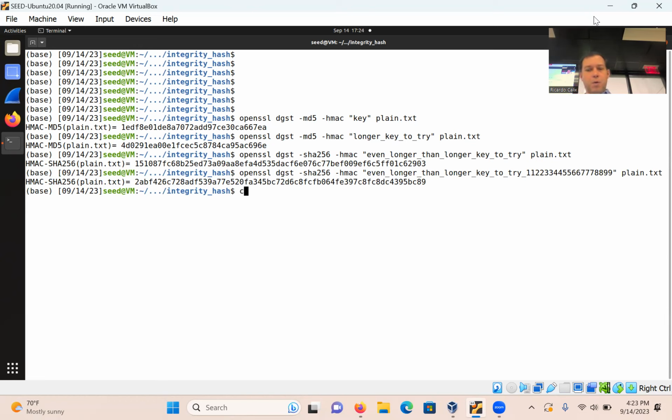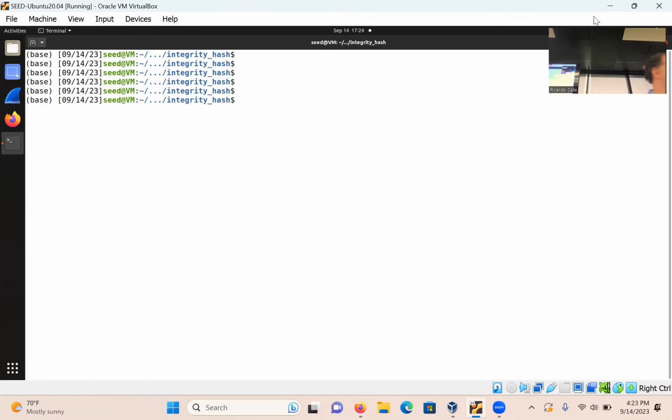So pretty straightforward. I'm going to do clear. Okay. And so for this one, what do we do? We obviously need to pick the same algorithm, right? So that has to be consistent. So I'm just going to pick SHA-256 for this one. So let's start with that. openssl dgst -sha256. Okay. And then plain.txt.